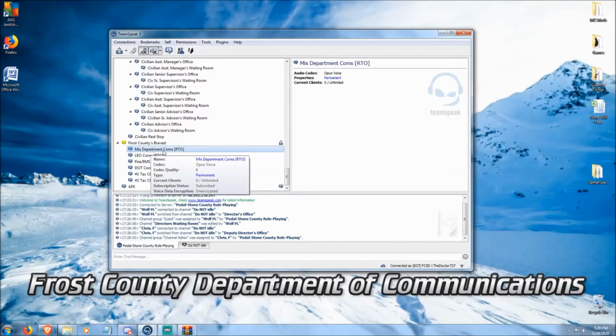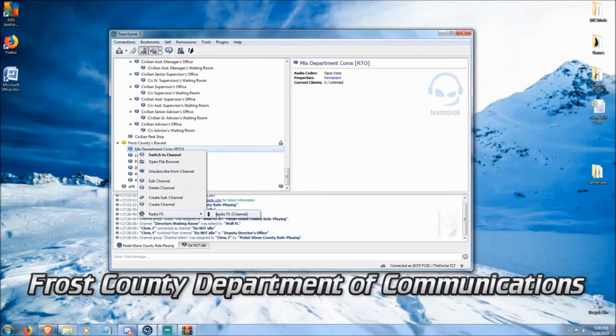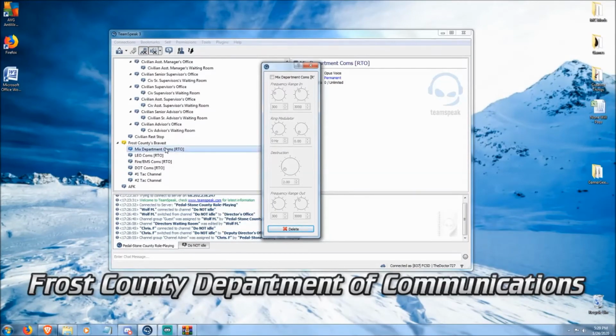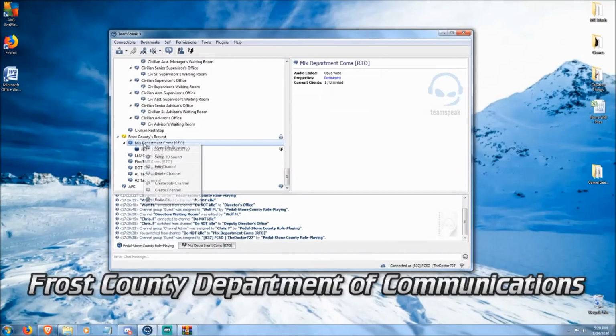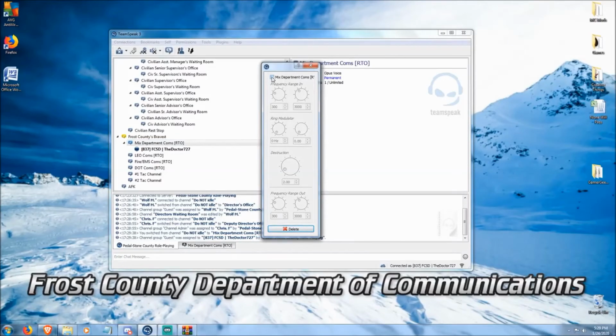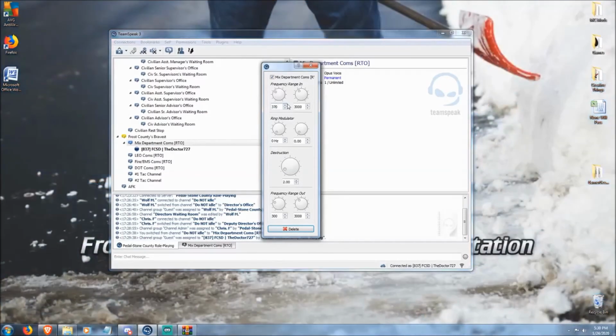However, for any channel that says RTO, you're gonna wanna right-click on it and go to your radio effects thing that we installed earlier. You go to your radio effects channel, and then for here, you're gonna wanna right-click on here, go to your radio effects channel. You're going to want to do this each time you sign in, I think, unless for some reason there's an issue. And then you're gonna want to change it to 370, 3070 for the range in. Then change the destruction to be 7, and then change the frequency range out to 370 and 3070 as you did for the range in. So the range in and range out are the same thing, and then the destruction you're going to want to set to 7, and then you should be fine.